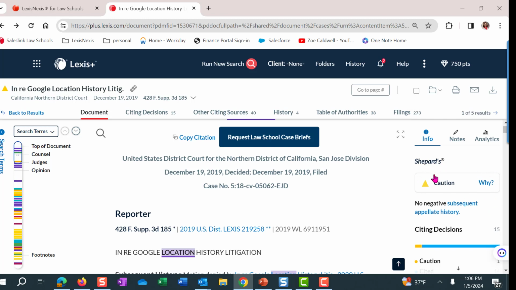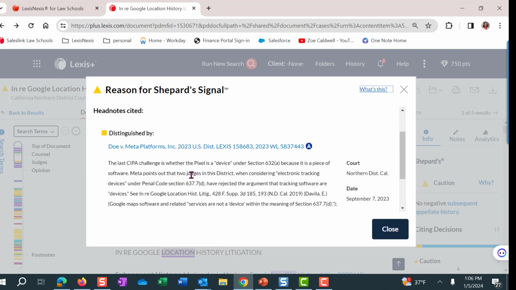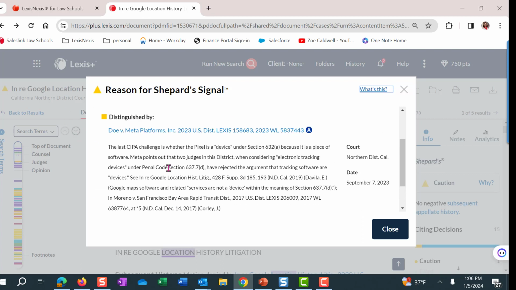So if you see I have a yellow triangle here, all I have to do is click the Y, and Lexis will lead me to the most damaging case that's providing this treatment. It's telling me that this particular case, Doe, has distinguished itself from the case that I'm looking at for this reason, and I can read a little bit further. Distinguishing and yellow triangles are very common.